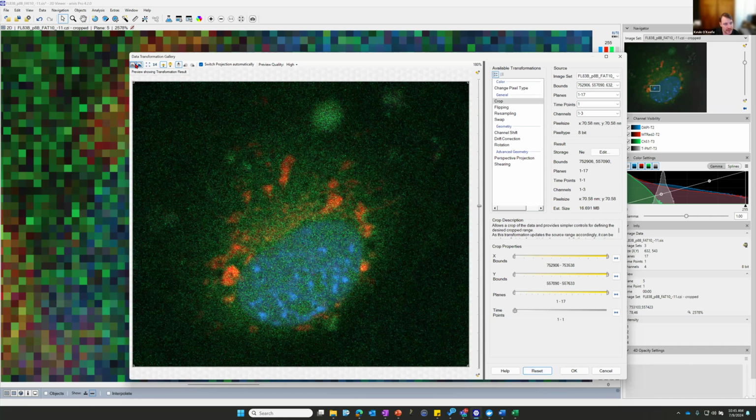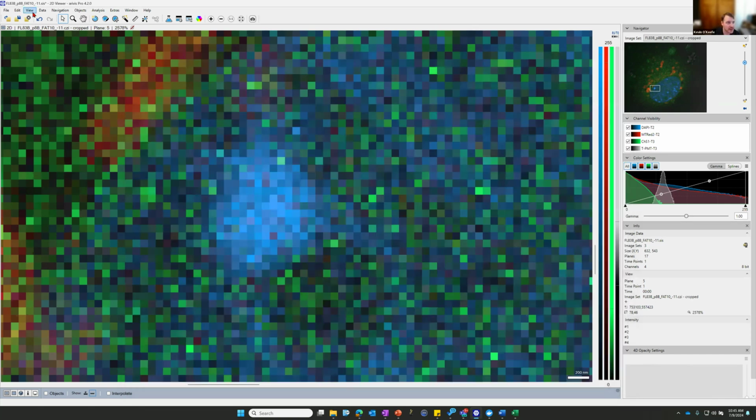Reset this. These are just different ways of viewing the data: zooming, changing the projection, quality, etc. We can also rename it here. And I think that about covers the transformation gallery.